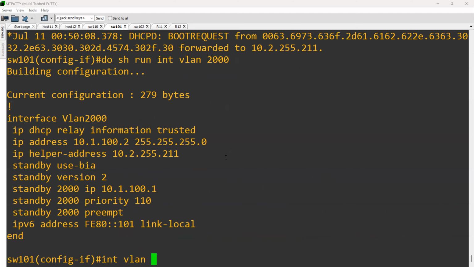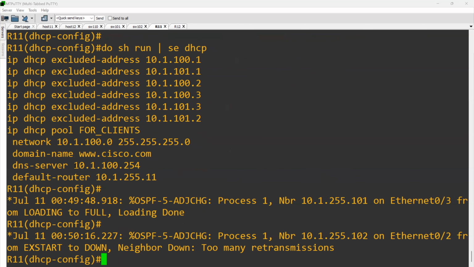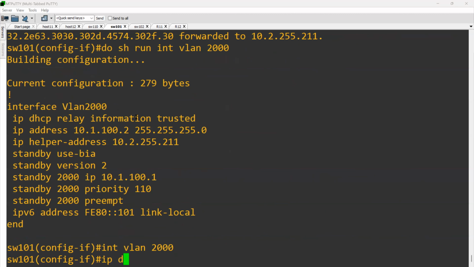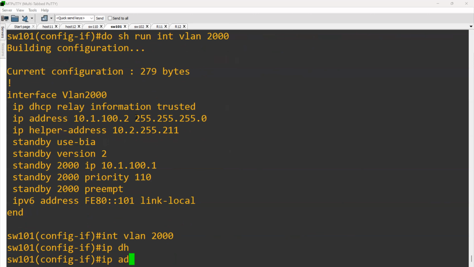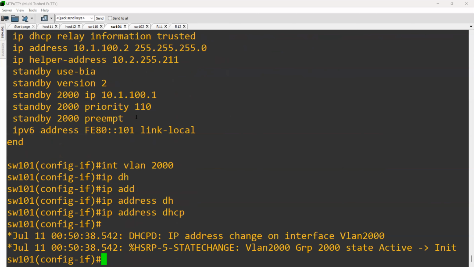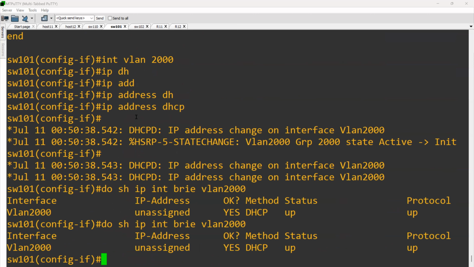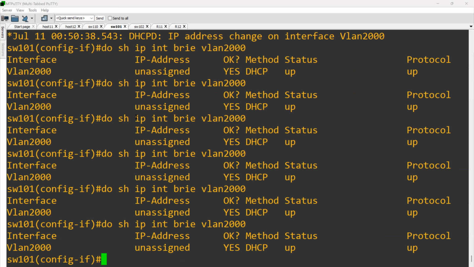Because the gateway address that we are giving is what? The gateway address is 10.100. This is specific to VLAN 2000 in our infra. So I can go to VLAN 2000 and then I can do IP address DHCP. And do show IP interface brief for VLAN 2000. Now this VLAN 2000 should get the IP.